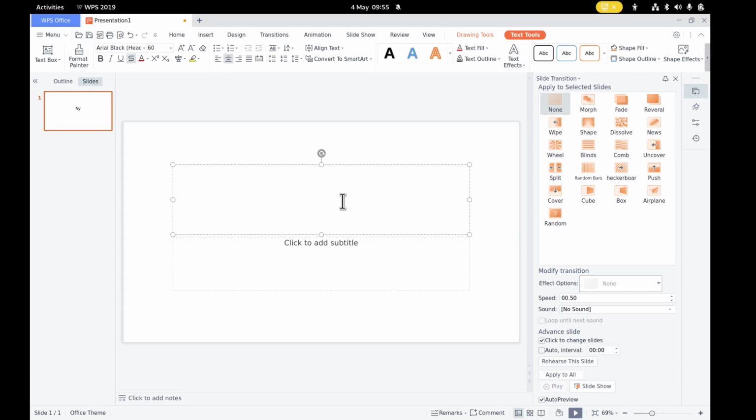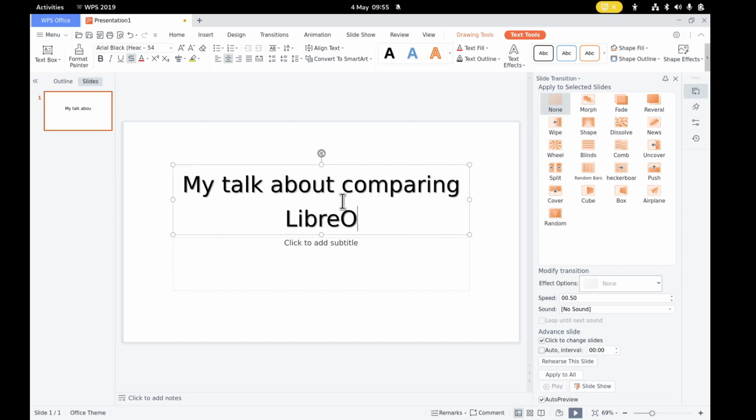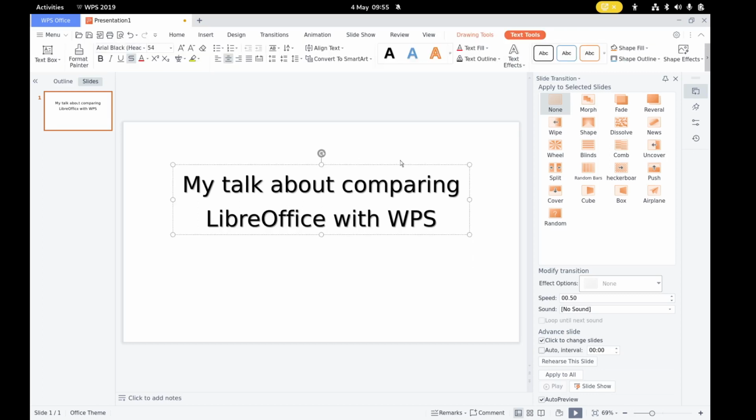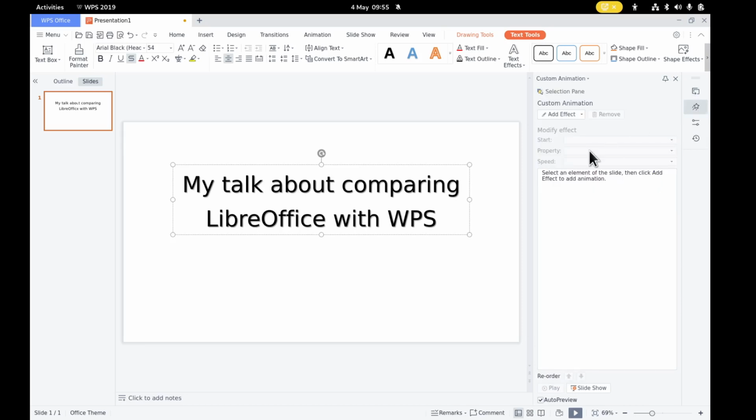My talk about comparing LibreOffice with WPS. Now again, it's just about the presentation, right? So I can remove these easily. If I want to, you have directly your slide transitions here. If you want effects, you click here again. Also, as in LibreOffice, it's a little star.